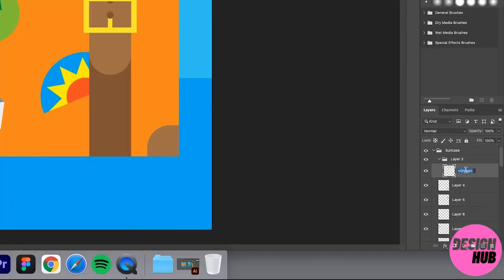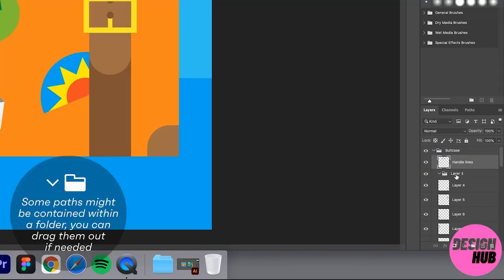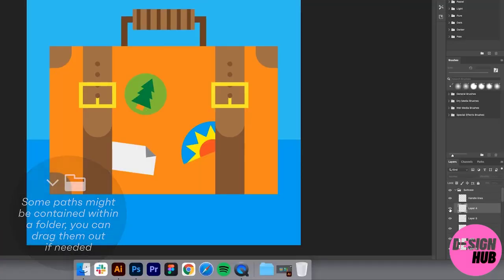We can go ahead and just change this to handle lines. We can remove that folder as well. Let's drag it outside of the folder, and then we can go ahead and trash that folder. Next thing we have is our corners.